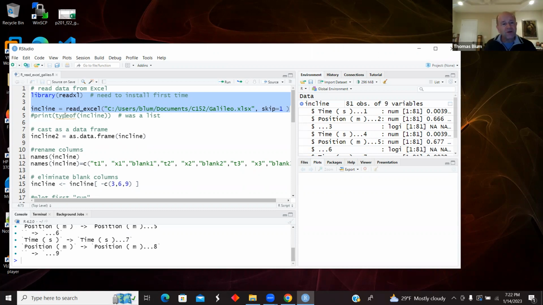Now I used typeof and printed it out and found out that what came in from read_excel was a list. I'm used to working with data frames. So the next thing I do here is cast it as a data frame. What I'm used to working with in plotting and so on is a data frame, so I'm going to cast it as a data frame.